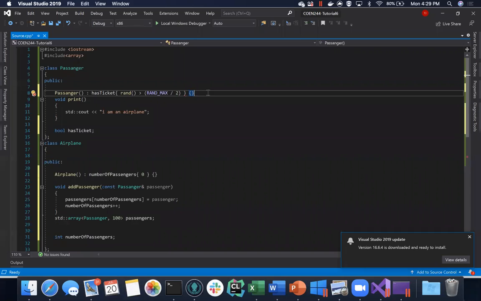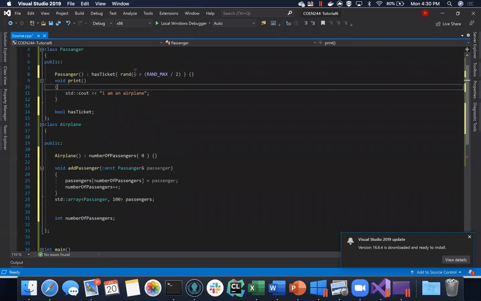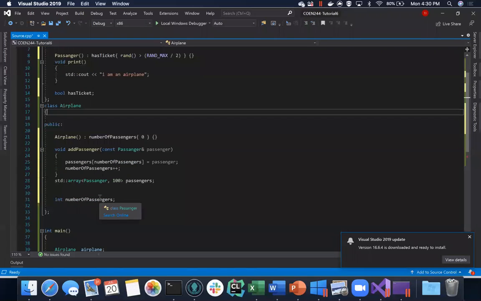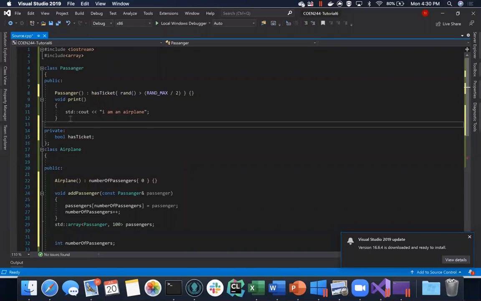Okay, does this work? Okay. Very bad random function for Boolean, but it does the job for now. So we're randomizing whether true or false has ticket, just to keep track of things. I'm making has ticket public, but it doesn't matter. Let's make it private, and then we can write a get function.